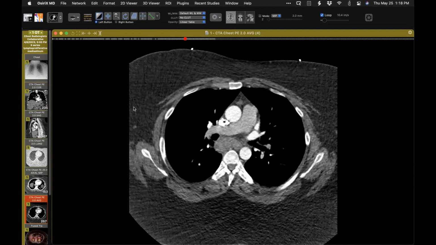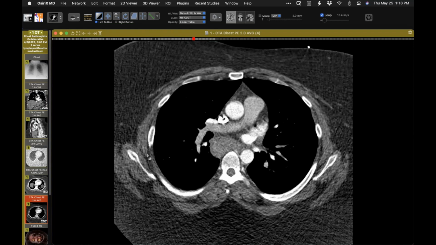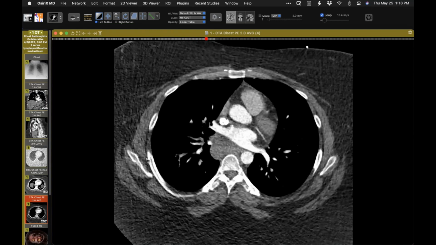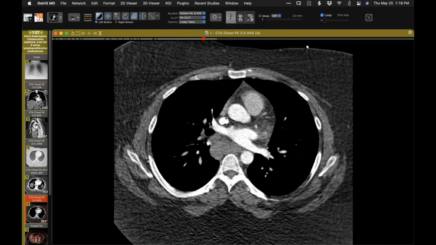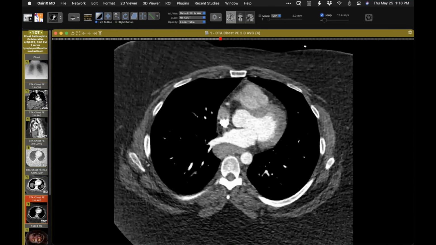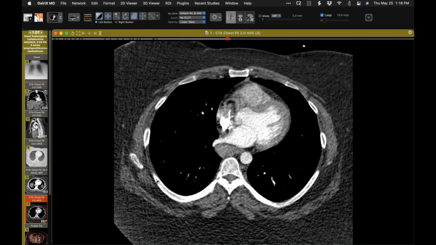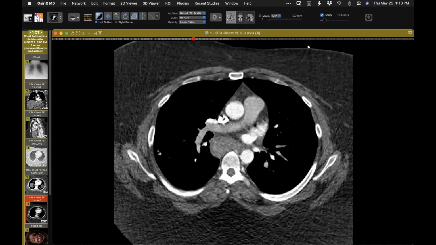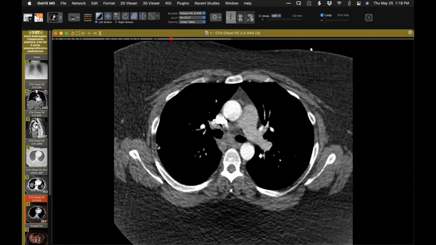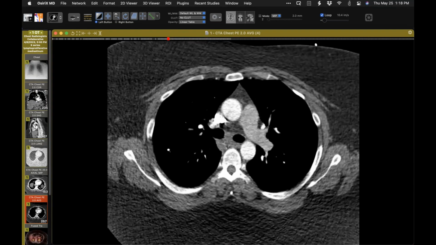this subcoronal opacity. So when we look at that and we look at its attenuation, it's kind of similar to soft tissue, muscle, for example. Doesn't look like water. And let's scroll through that more carefully. Does it have areas of low attenuation within? No. No calcium. Now, let's have a look at vessels.